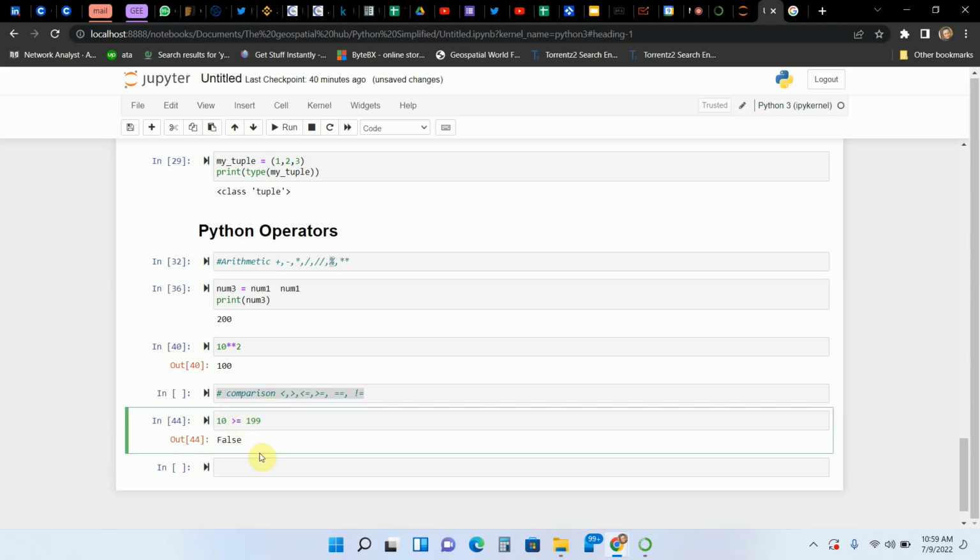Now if you use the double equals to, it should return false too, but this double equals to is what I would use to explain the mutable and the immutable data types to us. If you want not equals to, you just change this and it should return true. So those are the comparison operators.